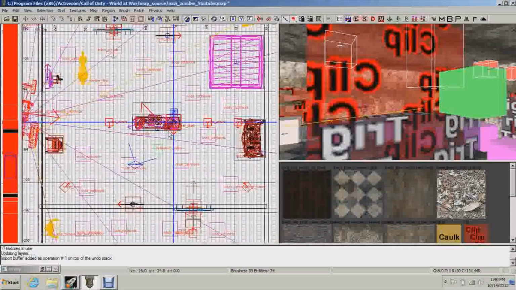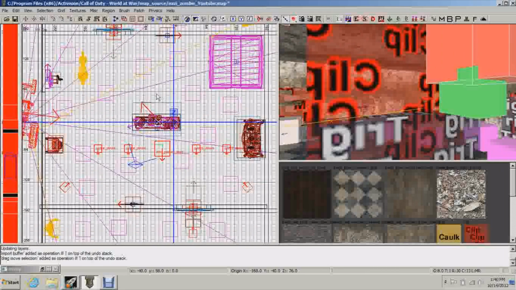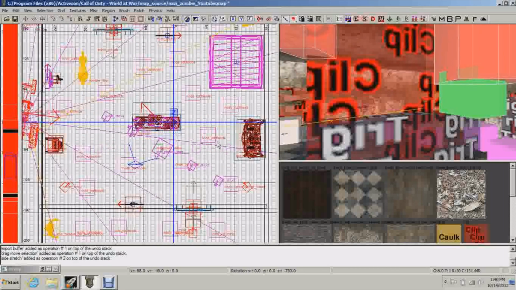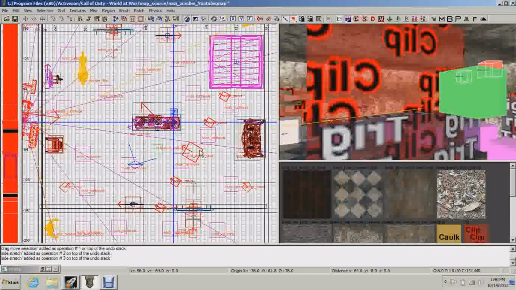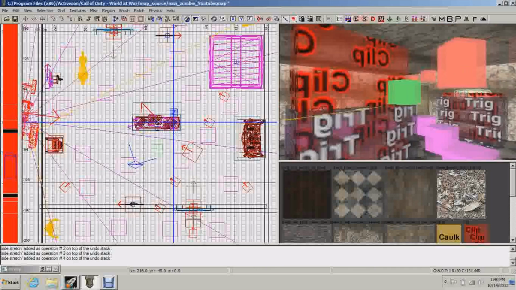Now, the big one in the middle, I'm not exactly sure what it does actually, to be honest, because it's not a player spawn point or anything like that. It just, you know, it seems like it just sits there.